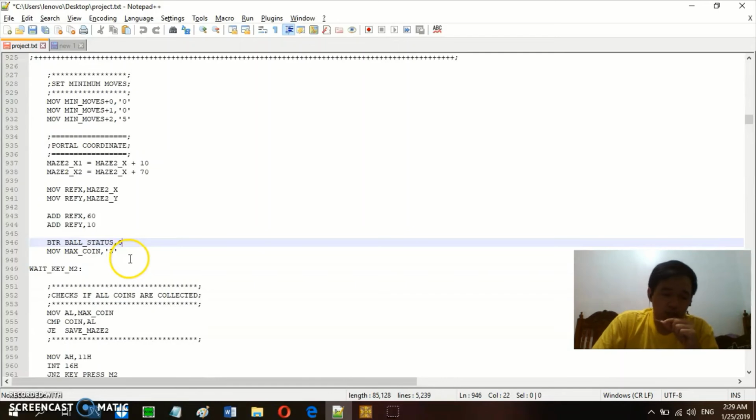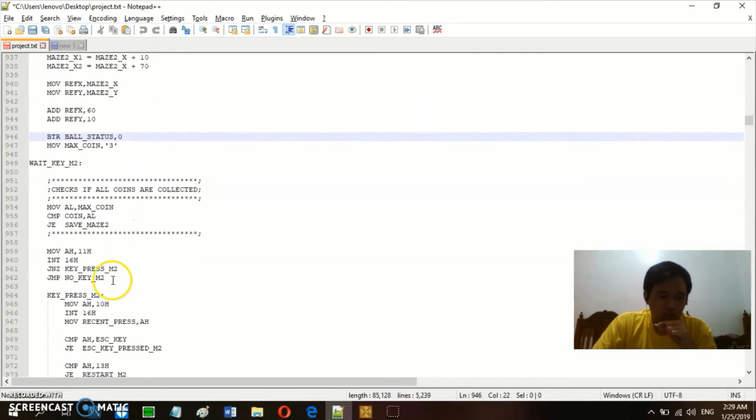Maze 3 is the same too. Like maze 1, there's no portal in maze 3, while maze 4 has a portal. At the same time, it has a switch block like maze 5. So I'll be skipping maze 3 and we'll go to maze 4 to see the switch block and the portal coordinates of it.